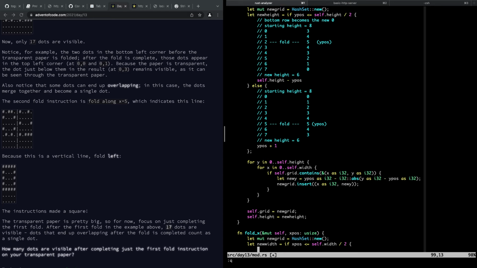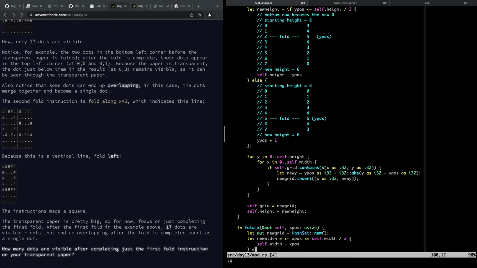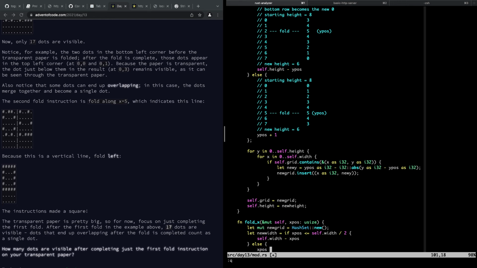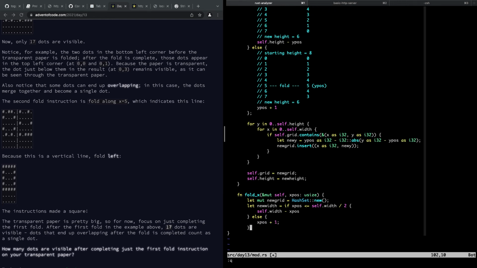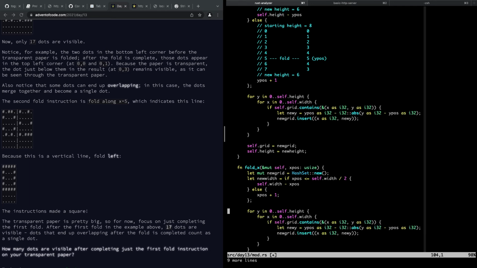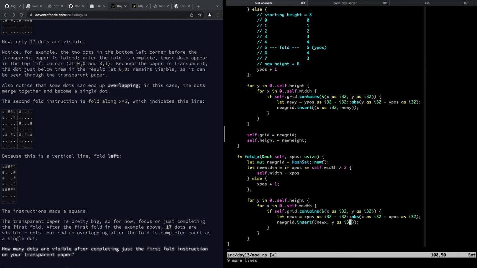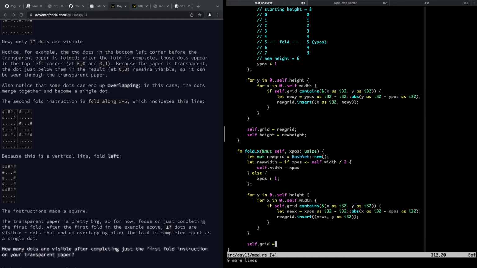We're just going to steal the same code here. We're going to say self width minus XPOS, else XPOS plus 1, semicolon. And then we're going to steal this code and change the y's around to x's. So this will be new x. It's going to be XPOS, blah, blah, blah, x as i32, x. And this is going to be new x and then y as i32. We will update self grid. Self width is the new width.